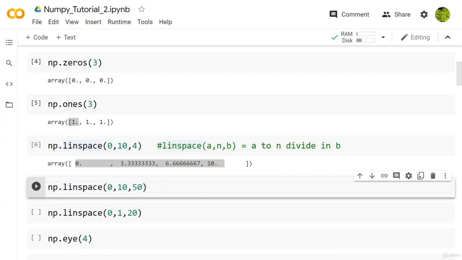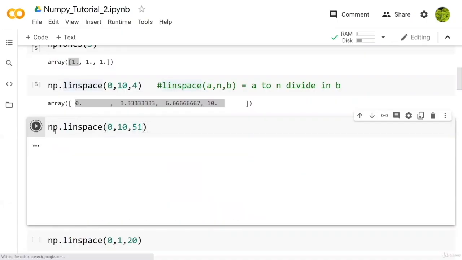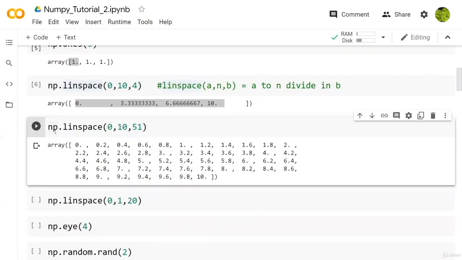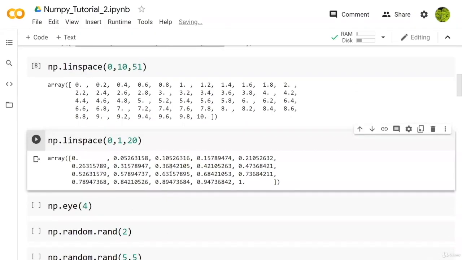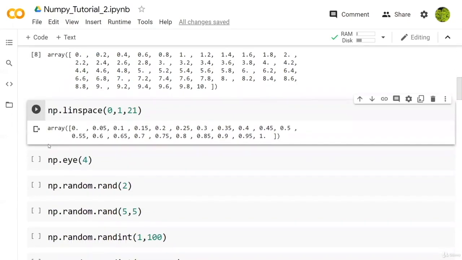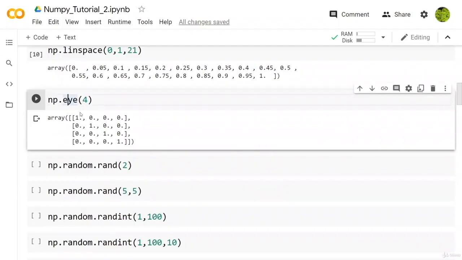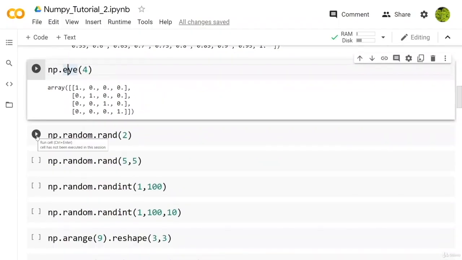This is also going to create values from 0 to 10 and divide them into 50 parts. You might be wondering, it should come 0.2 over here. So you have to take 51 for that, because 0 and 10 are also considered, so you have to write 51 over here. You can take the values from 0 to 1 and divide them into 20 parts. And if you want a proper answer, then you just need to include one more over here. You can create an identity matrix or identity array using eye.